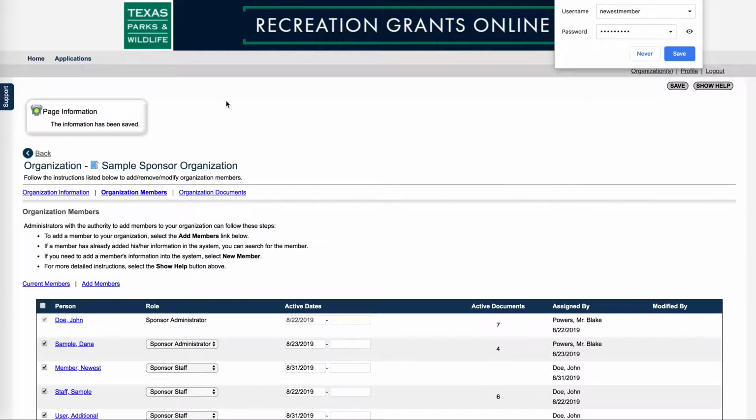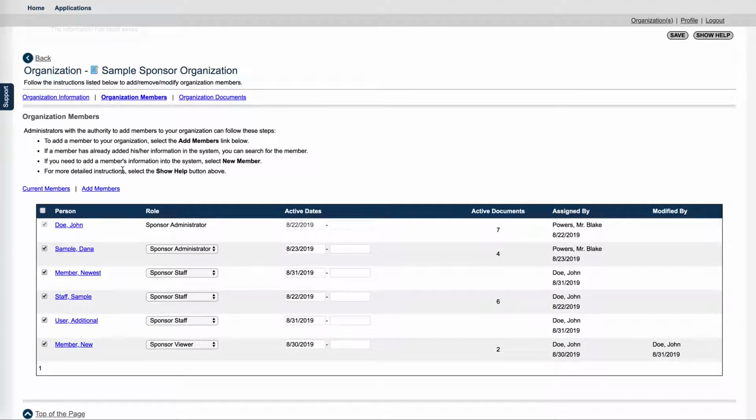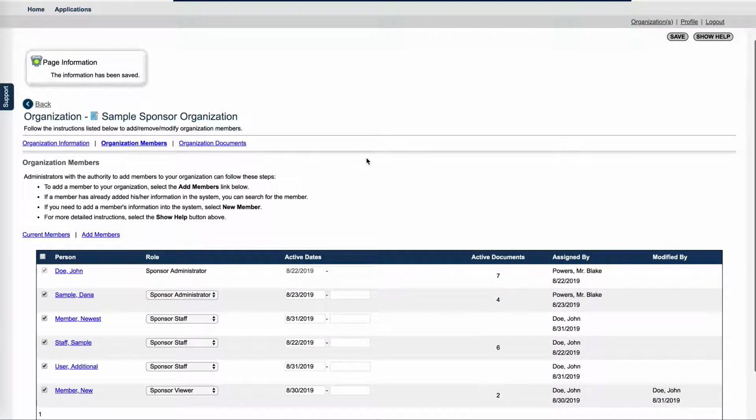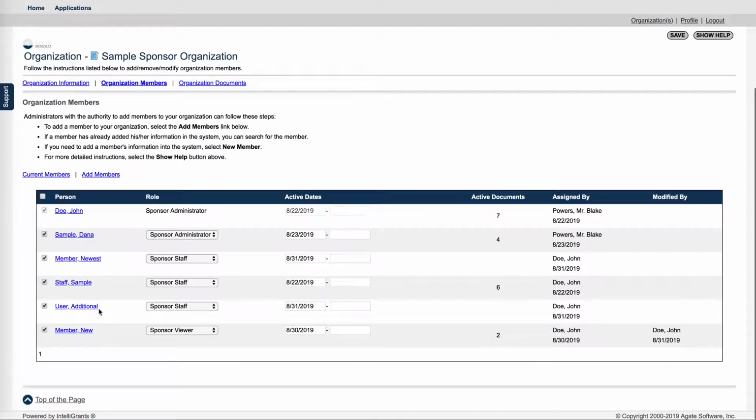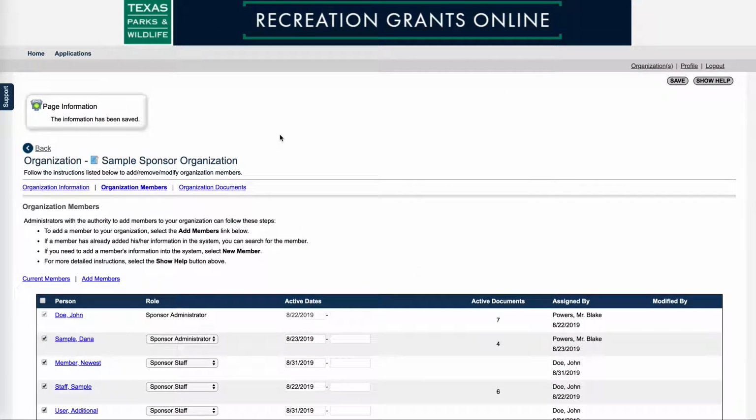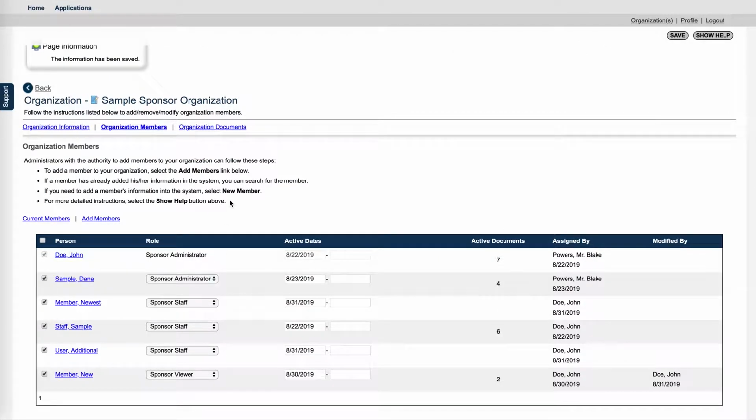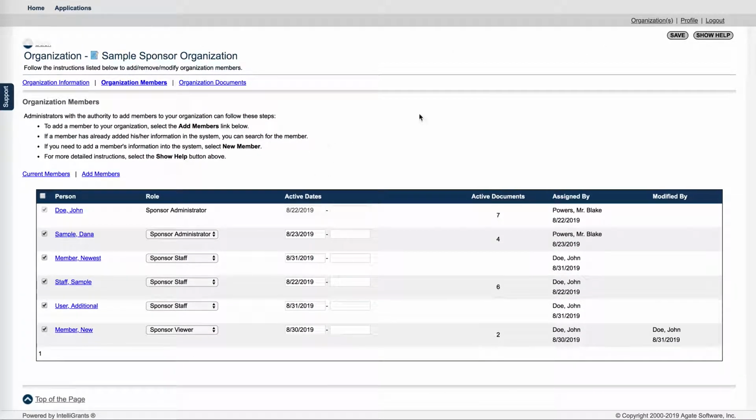Once I've done that, if there are no errors on the page, I'll get this information here that says the information has been saved. In addition, when I look at my organization, I'll see that I have added the newest member to the organization in the role of sponsor staff. Okay? From here on out, any applications that I create, they'll be added to automatically. So for now, they've been added to my sponsor organization and they can start working right away.